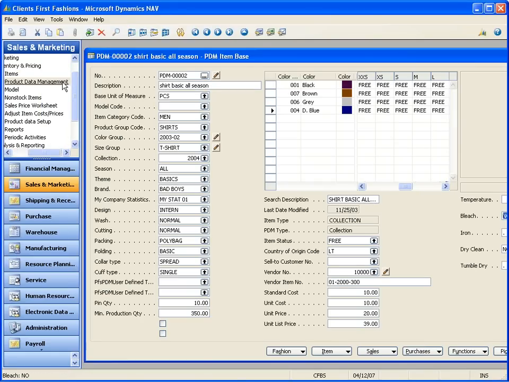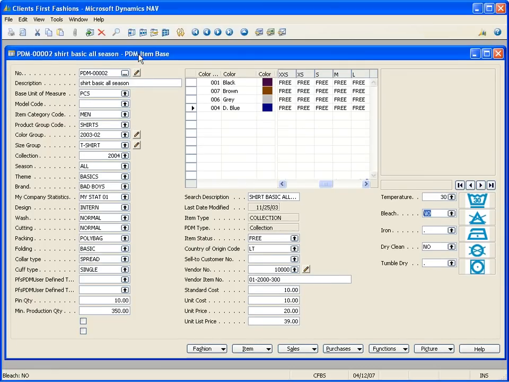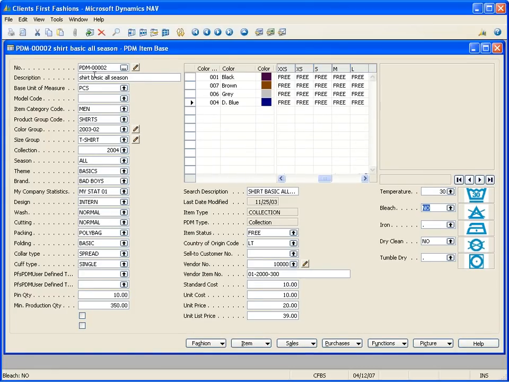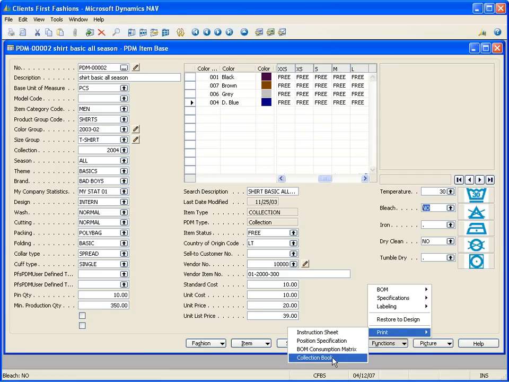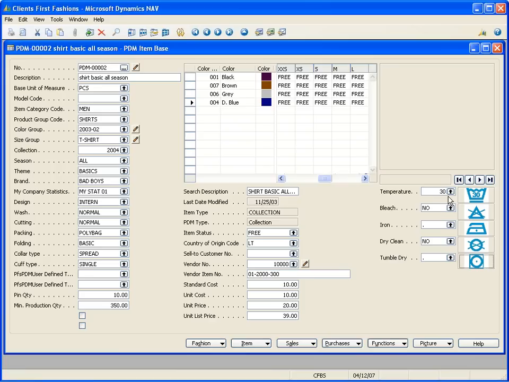In product data management, this is an example of a product data management inventory item base for individual item PDM002. You'll see I have all of my rules or parameters associated with this product, from their model, the item category, their product group. This is used as a source to go through and establish my design, make changes, and then perhaps restore my design. Rules like minimum production quantities, search descriptions. I can store pictures and import and then scroll through those pictures for production of collection books, as well as my instruction sheet and position specification reports. If I change this, for example, let's say the temperature here, I'm going to change this to 40.